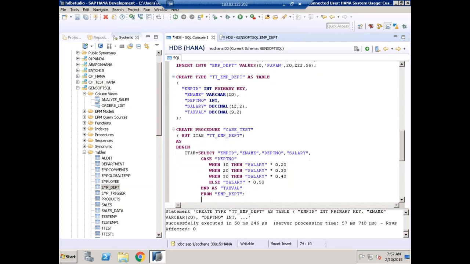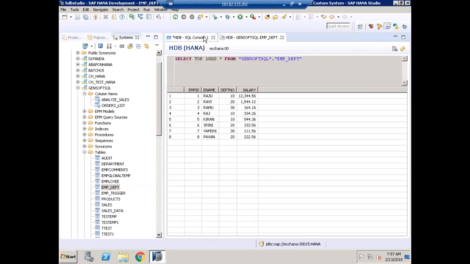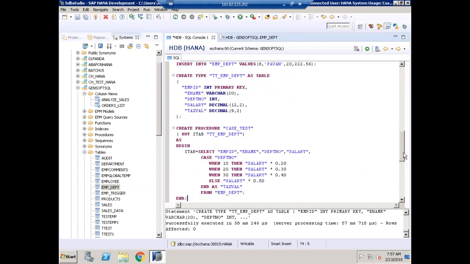Hope it should work. Okay, so let me cross check. Select employee id, employee name, department number, salary, from emp underscore department. Done. And then I want to return it to my, what is the return type here? The output parameter is what type? Table type. How many columns are there in the table type? 5 columns.